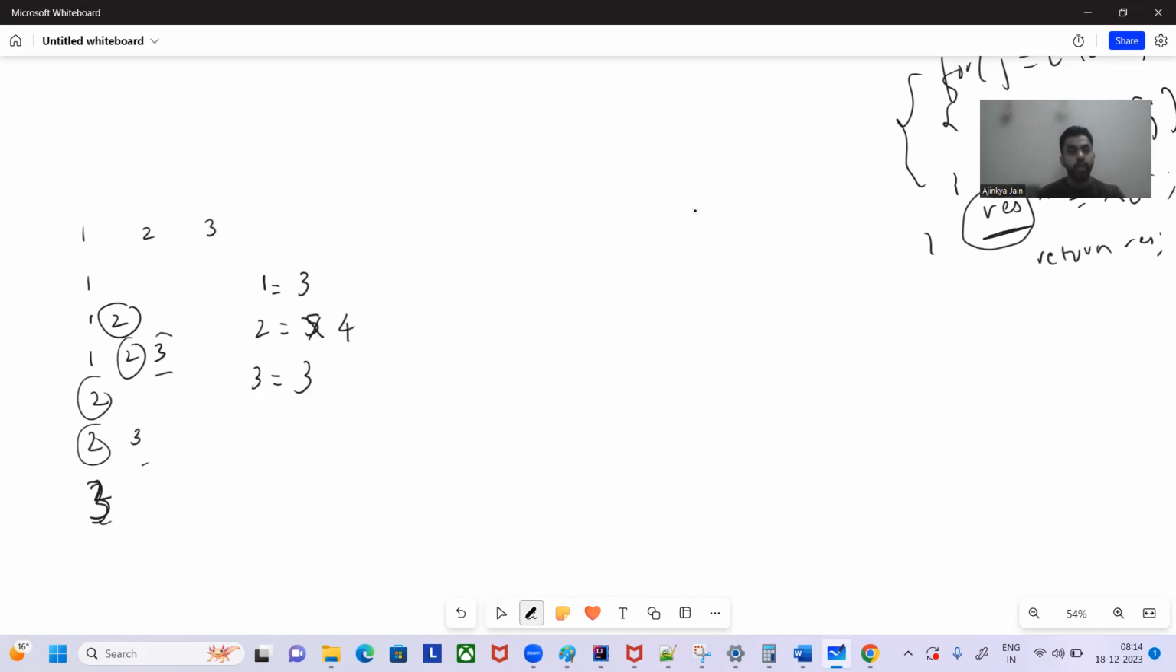Okay, and let's see an even length array, for example 1, 2, 3, 4. What are the possible subarrays? 1, 1 2, 1 2 3, 1 2 3 4, then 2, 2 3, 2 3 4, and then 3, 3 4, and then 4 finally.